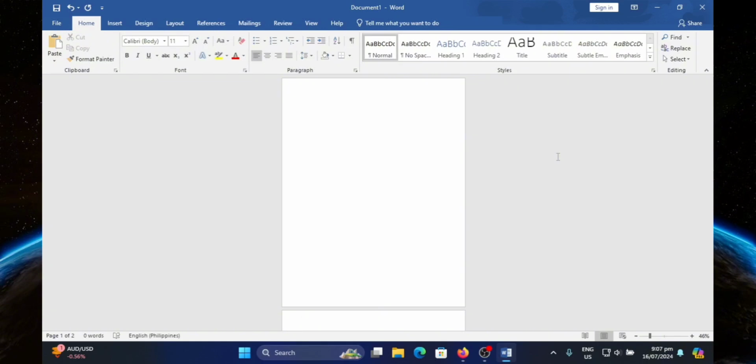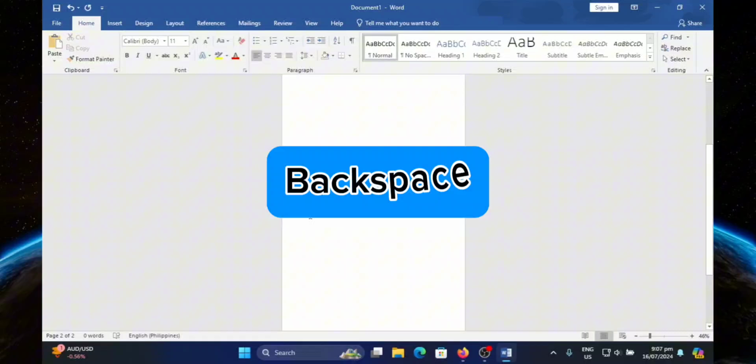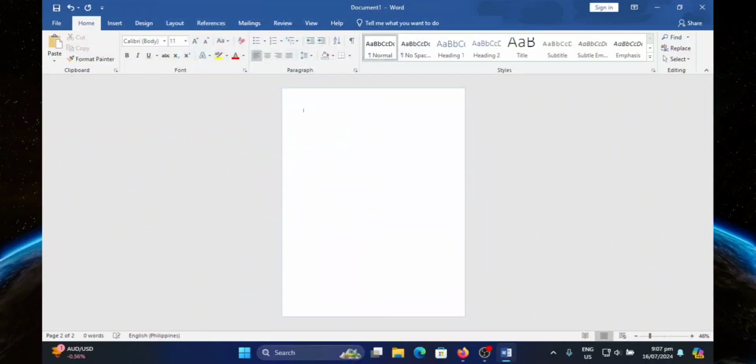For the first solution, you're going to head over to the page that you want to delete. Then you're just going to click on it, and then you're going to hit backspace a few times. And that's it for the first solution.